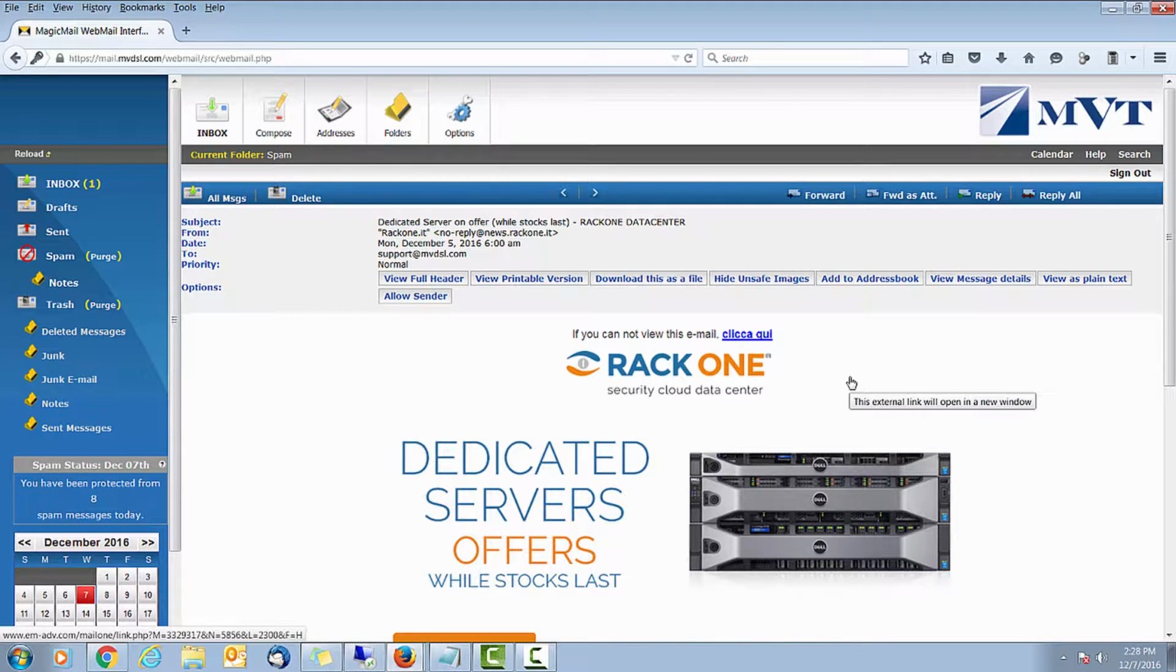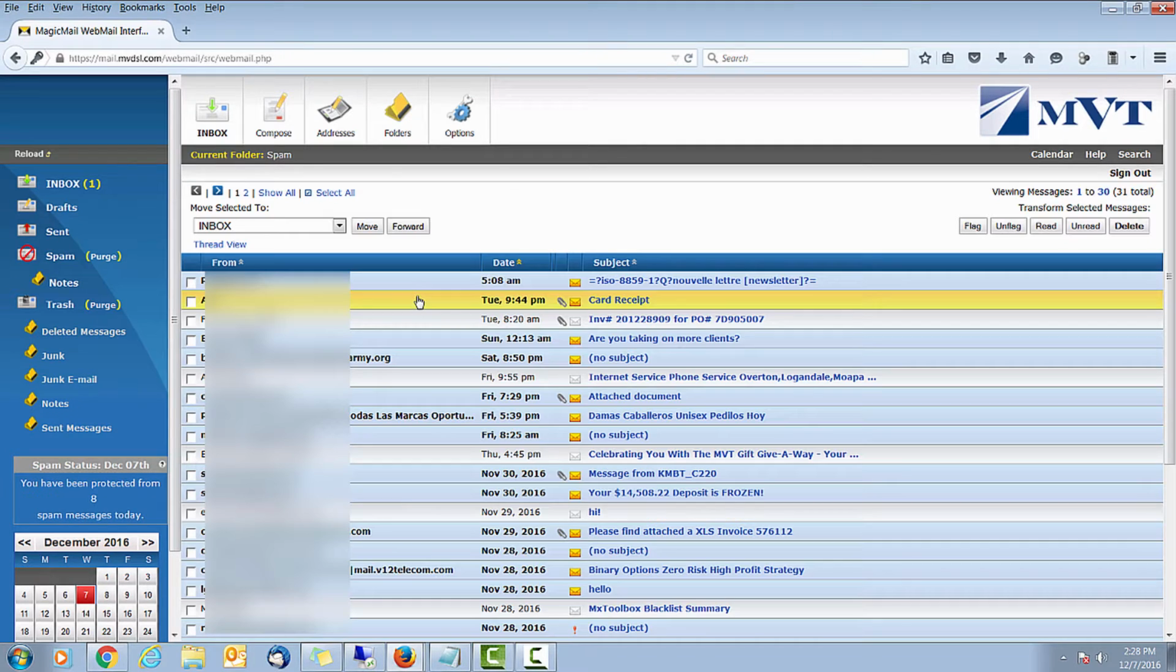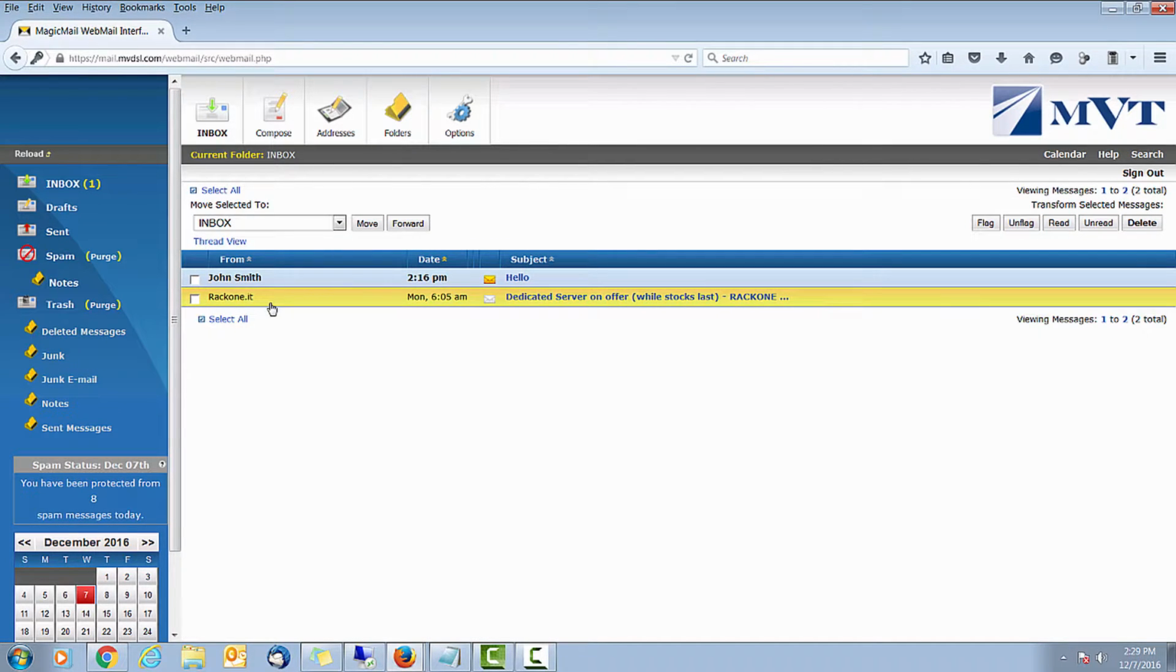Now let's suppose I wanted to get emails from this sender. So I'm going to go ahead and click Allow Sender. And what this is going to do is take that message that I just got and move it to the inbox. If there's any other messages in the spam folder from that same sender, it will also move those. And any future emails from that sender will not be blocked. So we go over here to the inbox and you should see that message there. rack1.it is there. So that message got moved.